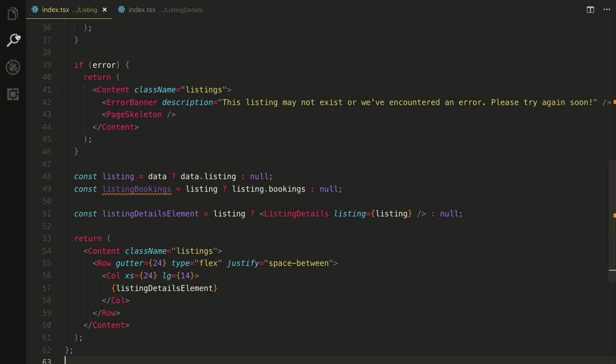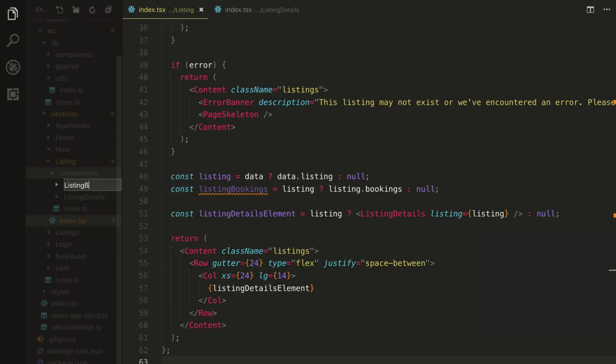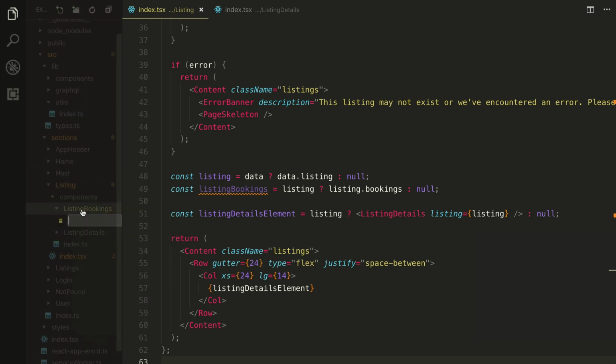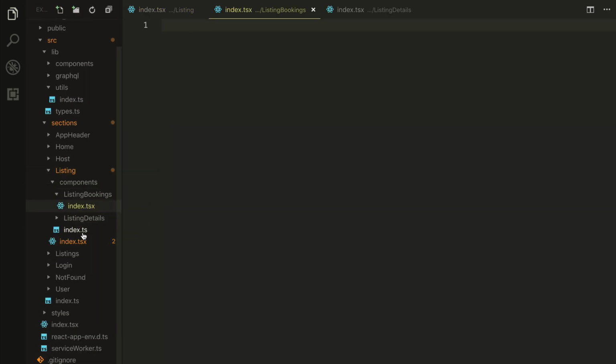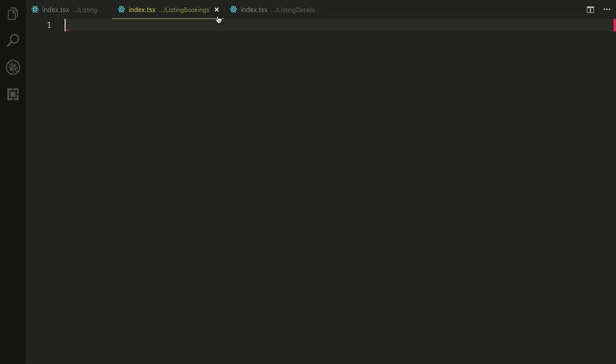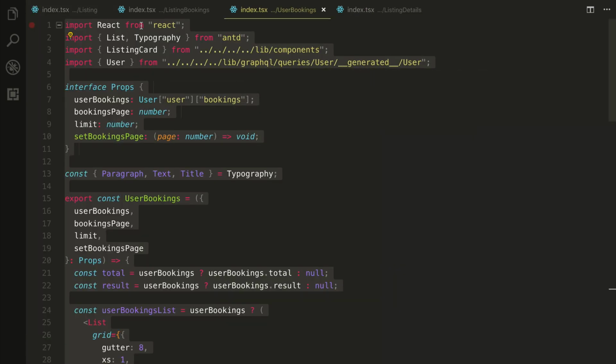So first of all, we'll create a listing bookings folder in the components folder of the listing directory. And in the components index file, we'll have the soon to be created listing bookings component exported from the components folder. We'll copy over the user bookings component to this listing bookings component and we'll make the necessary changes.